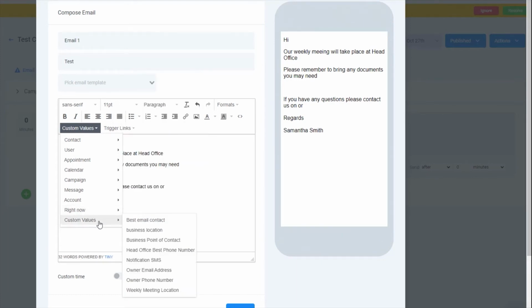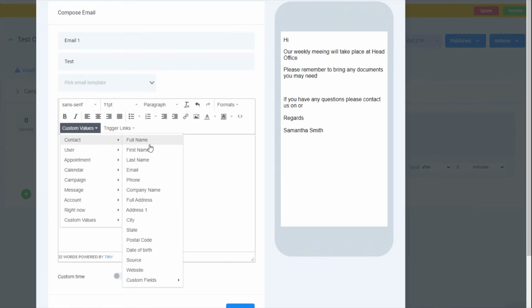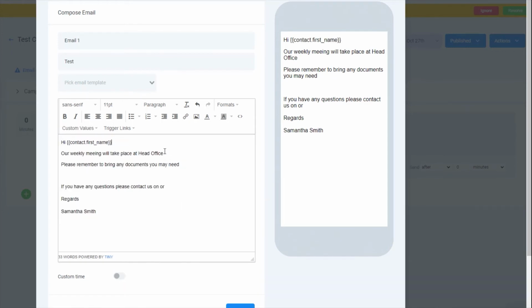And then you have your custom values, which is what you have set up. So we're going to deck this out with a couple of different custom value options. The first is we are going to put in their name. So custom value, hi, whoever this is getting sent to.